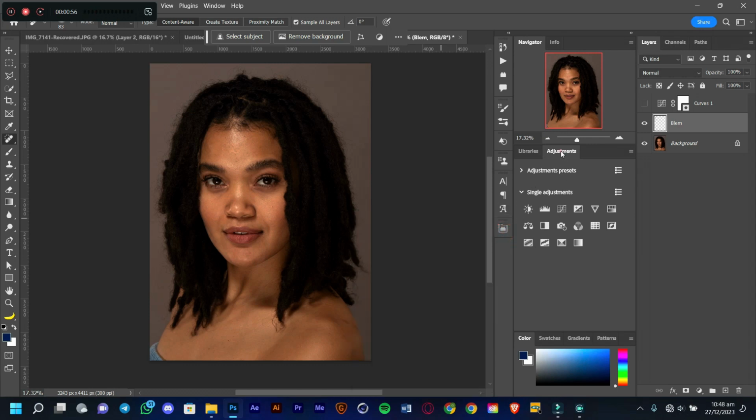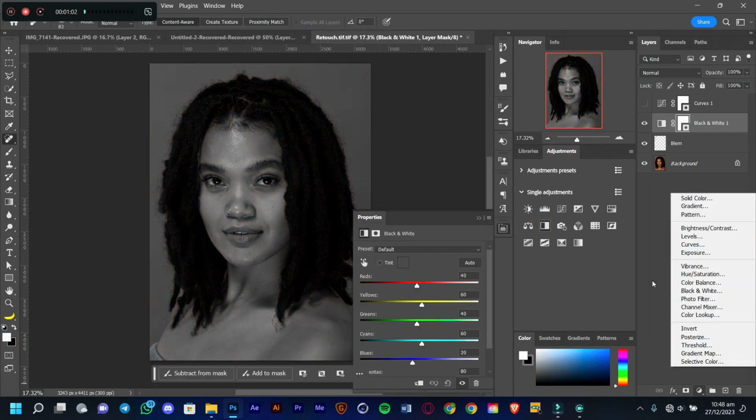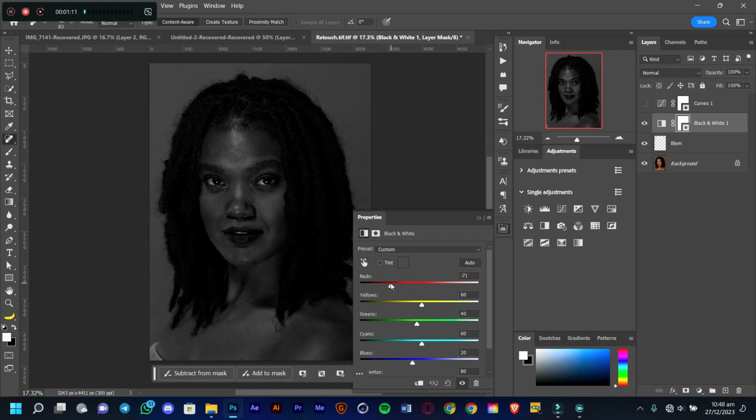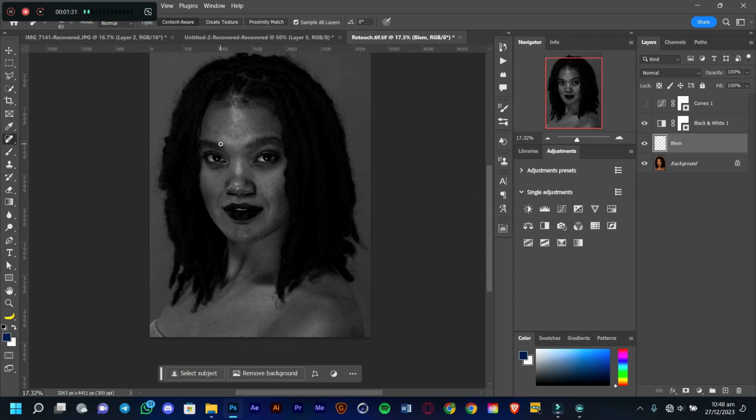Now I'll just click on the black and white adjustment. You can also find it here somewhere. The blemishes are a little bit more of a red. So I'm just going to turn the red down and then tone up the yellows. Red down a little bit more, yellow up. Now we can see our blemishes as dark spots.